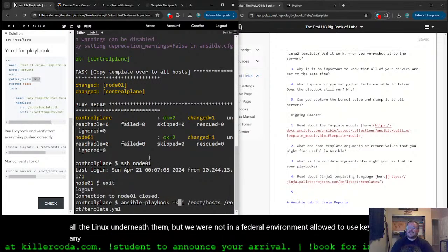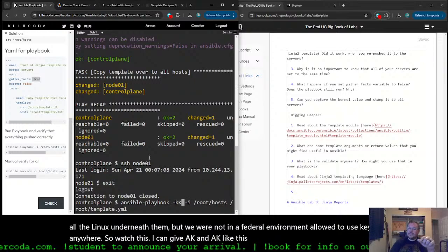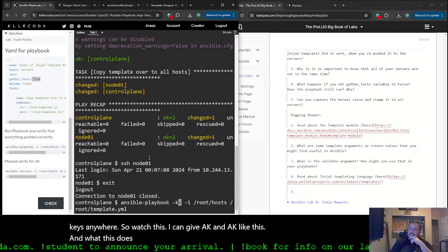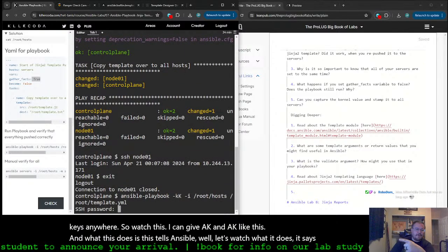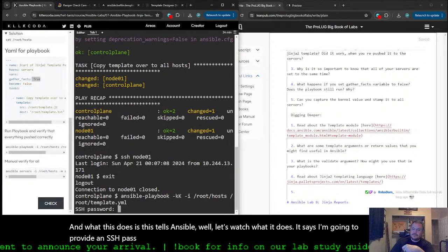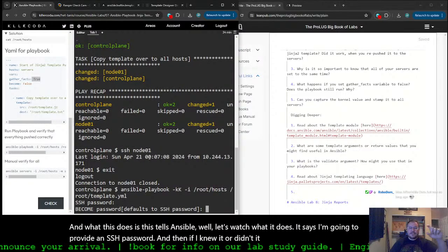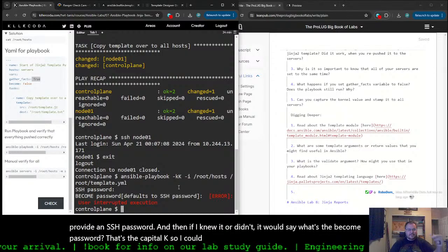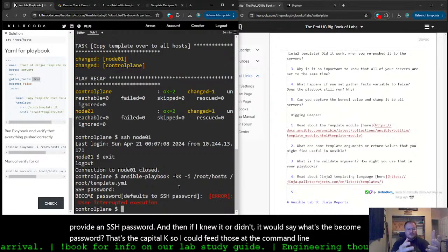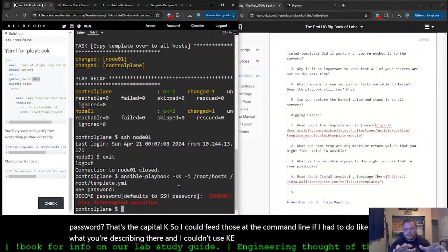So watch this. I can give a k and a K like this. And what this does is, well, let's just watch what it does. It says, I'm going to provide an SSH password. And then, if I knew it or didn't, it would say, what's the become password? That's the capital K. So I could feed those at the command line if I had to do what you're describing there, and I couldn't use keys, right? If for some reason I couldn't use keys.